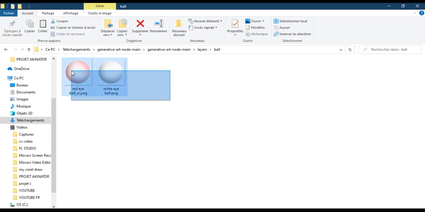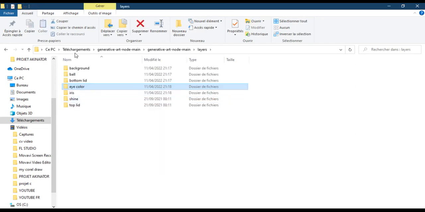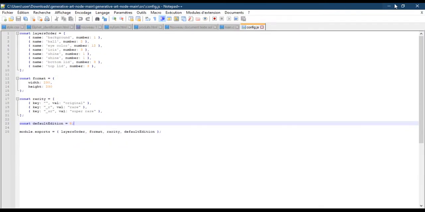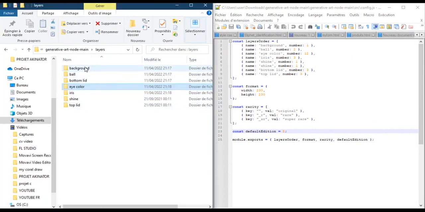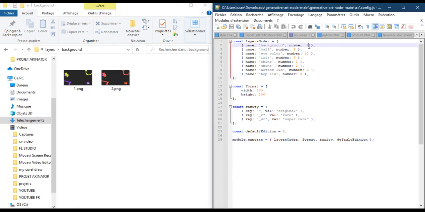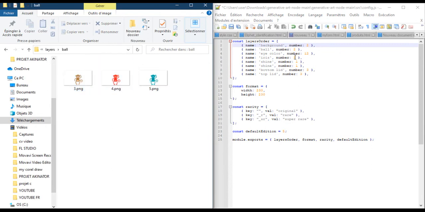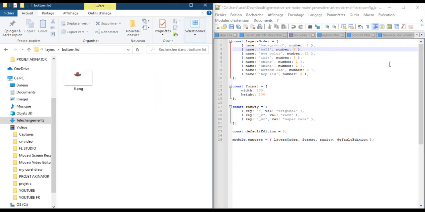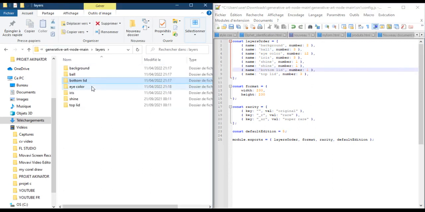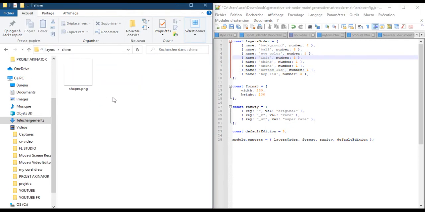Now that we have put the group of layers in each folder, let's go to our config file that we opened earlier. What we will do now is specify in the config file how many layers we have in each folder. For example, in the background folder we have 2 layers of background, so we put 2 here. In the bars folder, we have 3 bodies, so we put 3. We do this for every folder, specifying how many there are in it, and for the folders that are empty, we put 0.